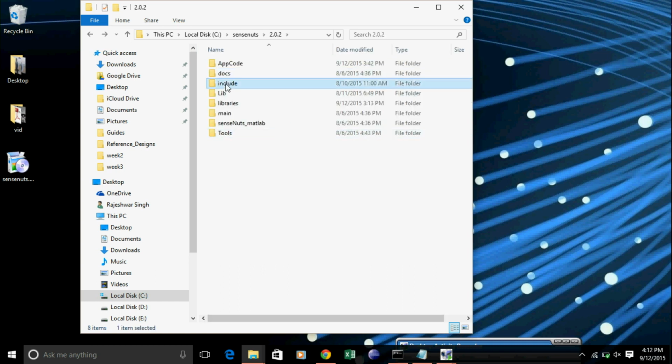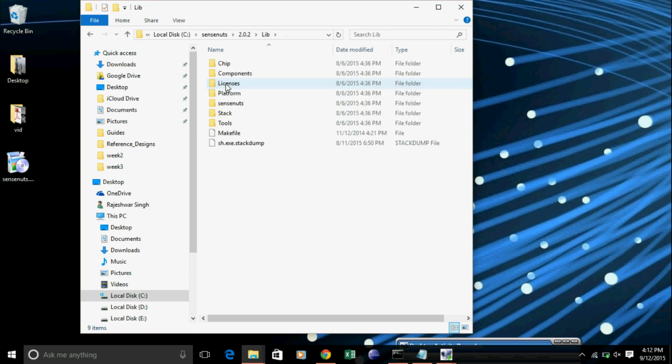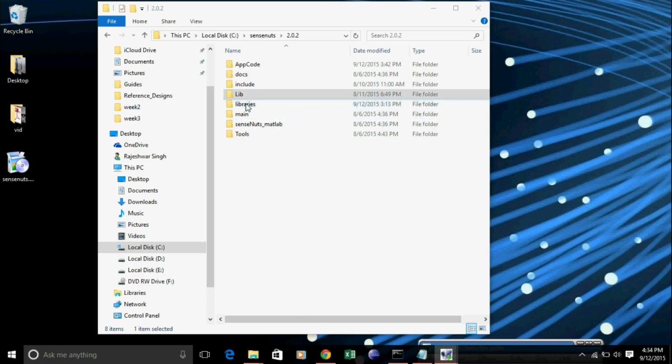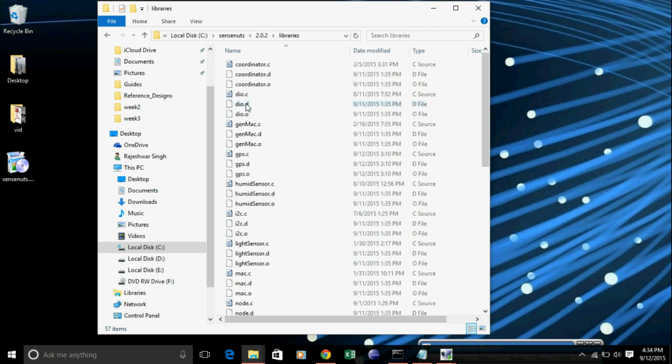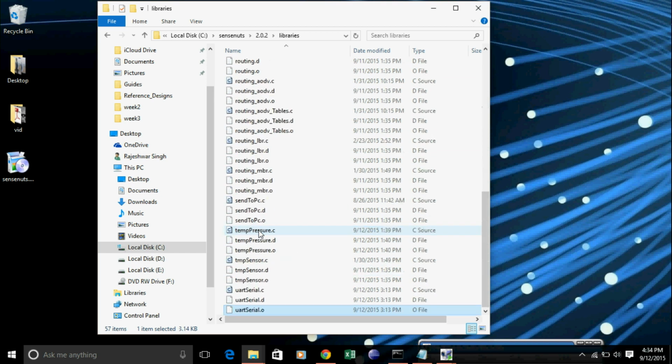Include folder contains all the include files, .h or the header files. Lib folder contains the libraries which are necessary for building the codes for platform. And then we have libraries where we have all the source files, .c files. For example, let us say that you want to work with temperature sensor and light sensor. So the source code of light sensor is here, light sensor.c, and the source code of temperature sensor will be here, which is tmp sensor.c.